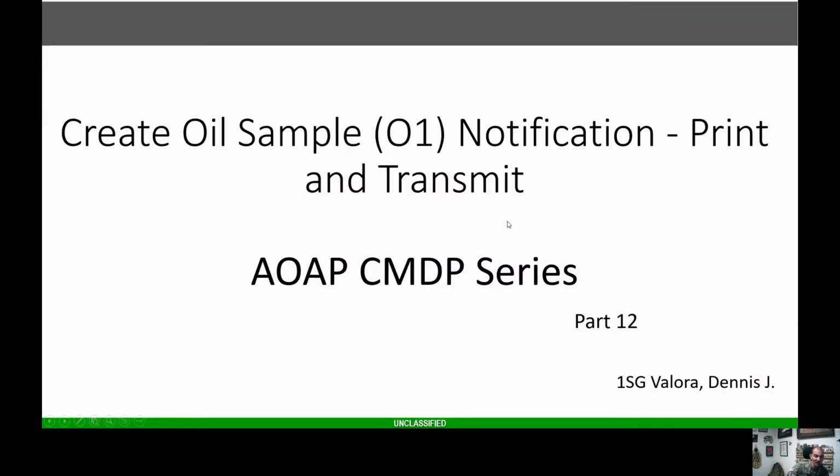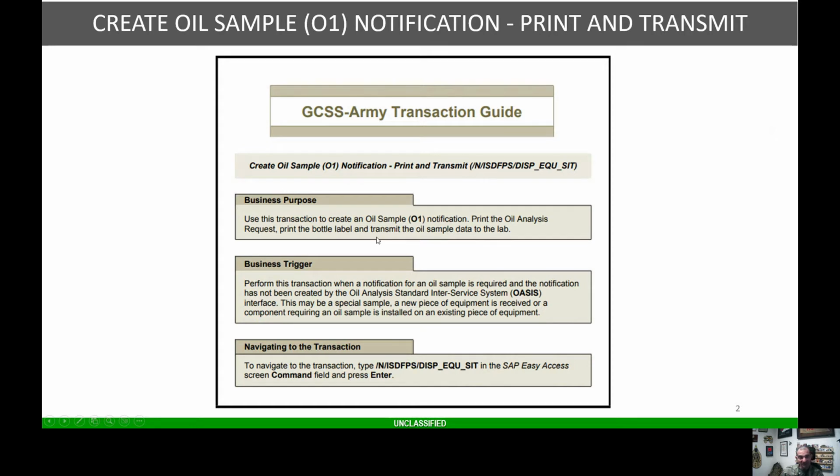Share my screen. Get started. All right, so like I said, part 12: create an oil sample notification and print and transmit. EUN Plus, the transition guide. The purpose uses a transaction to create an oil sample notification, print the oil analysis request, print the bottle label, and transmit the oil sample data to the actual lab.